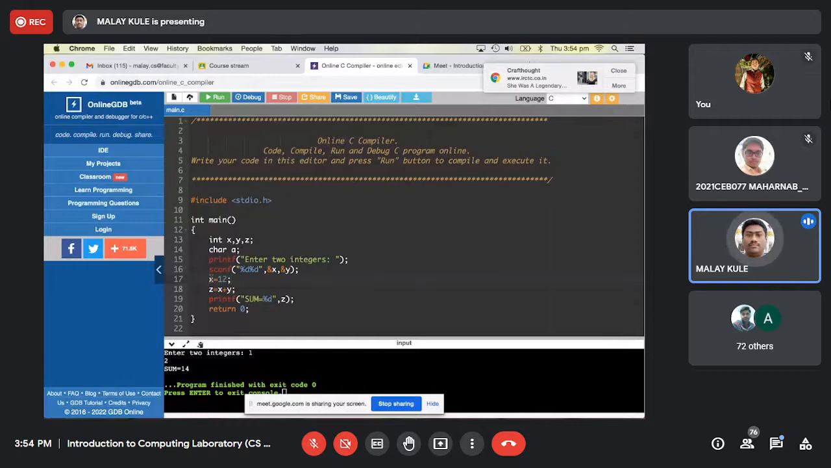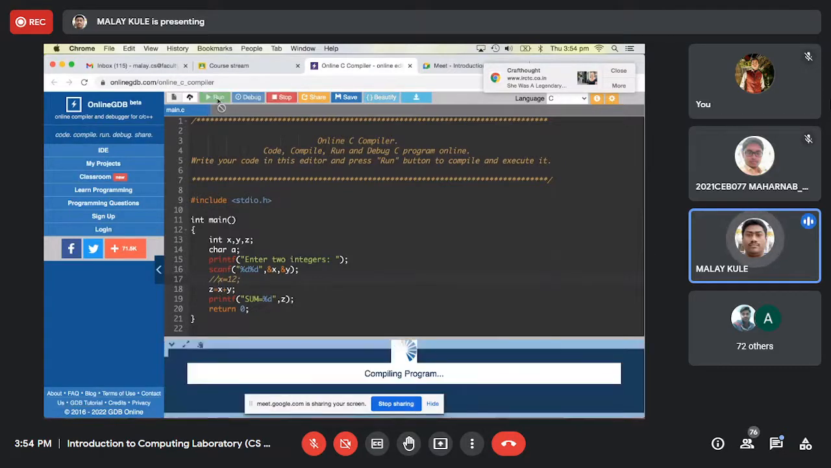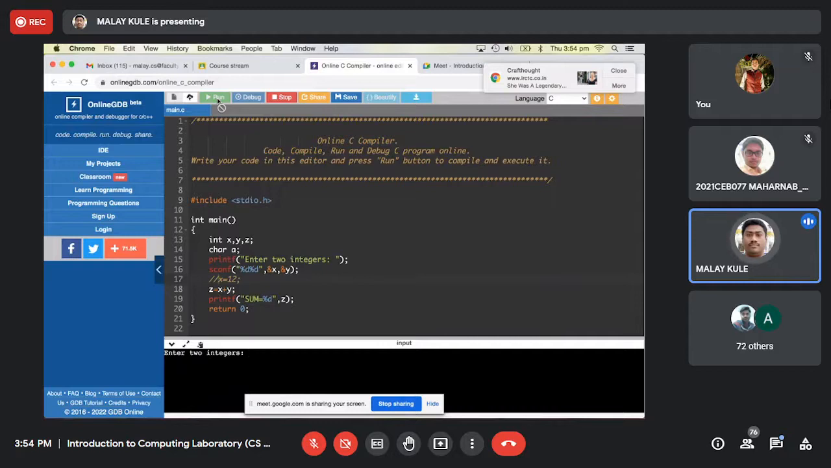So I am making it a comment, that means it will not be in action if I give two double slashes. This is called a single line comment. So this line will not be compiled by the compiler. Now you enter 1 and 2, and you see this is giving 3, because this line is out of your program. This is called a single line comment.